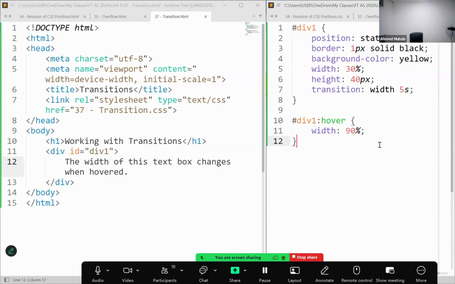Did you hover over it? We have a very slow transition. How many seconds? If you want it to happen a lot faster, reduce the time from 5 seconds, make it 2 seconds or 3 seconds. Okay. Right.